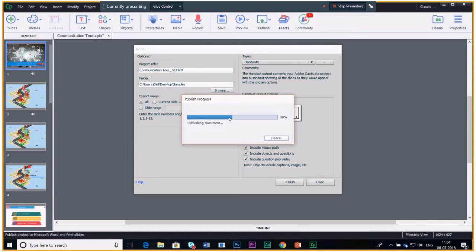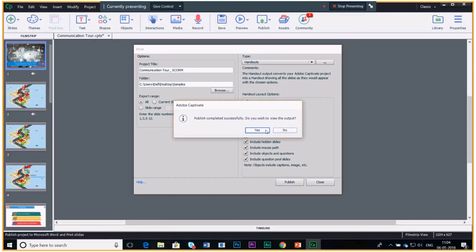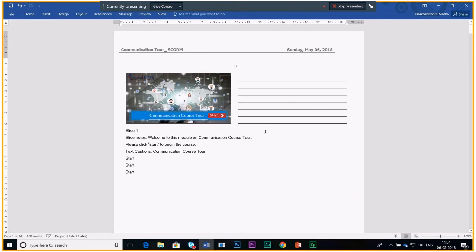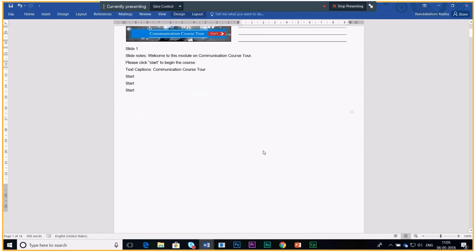We have other publishing options as well. We can publish this as a PowerPoint presentation or a Word document to show how the course flows. On the screen I've published this in Word format, where it shows the screens and the slide notes used in the course, and there is a place to capture your review points.